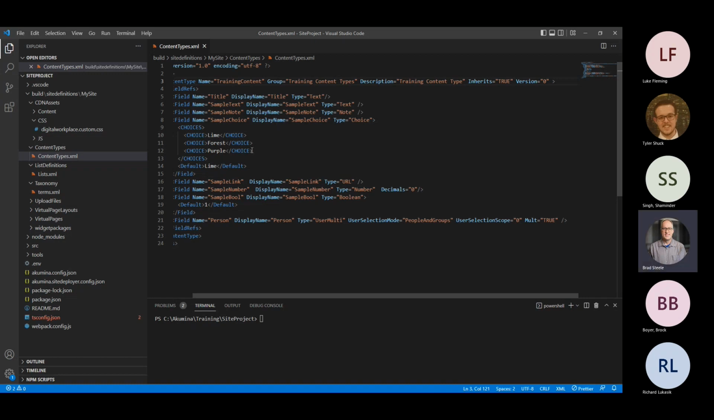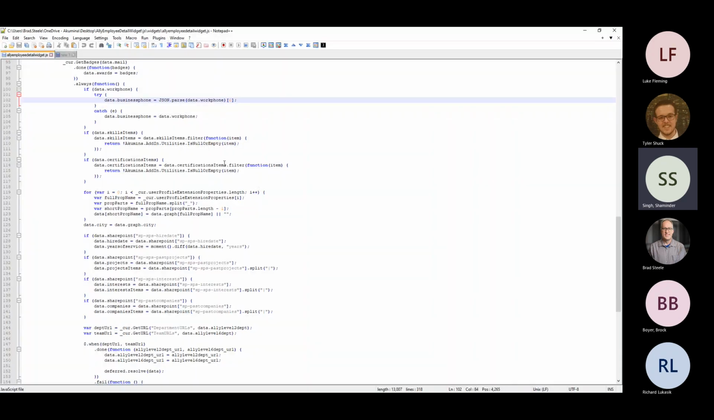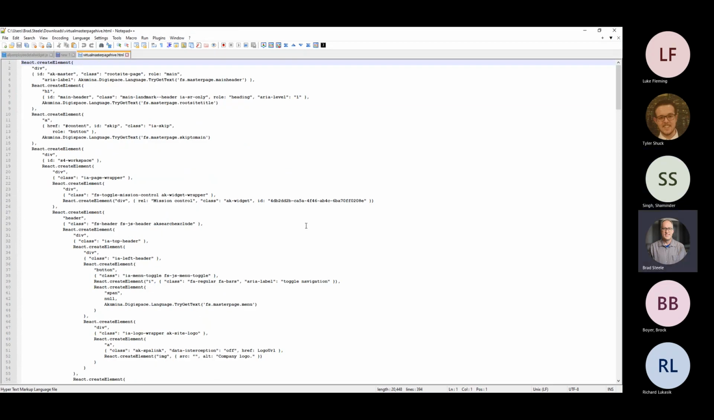Any other questions about what we've covered so far? Yeah, Brad. Going back to the master page, we used React to create the components, all the HTML elements. Can I do the same using jQuery as well? Is there any restriction like we have to go with React only? Yeah, in the current version, you will have to use React.